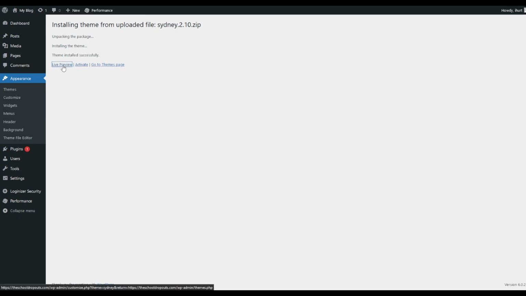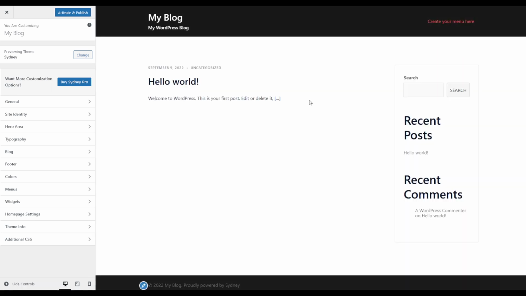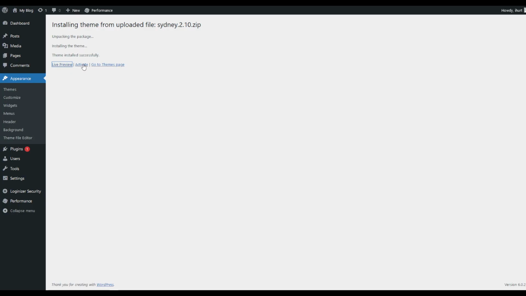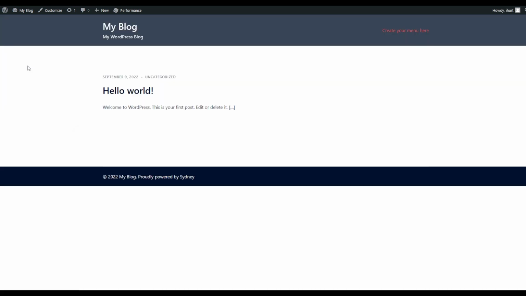But before we do that, let's preview it. This is what our website will look like in the future. So here it is, as you can see, and here it is. Let's click on activate and publish, or we can click that from activate right here. Now let's close this tab and let's refresh our current tab.